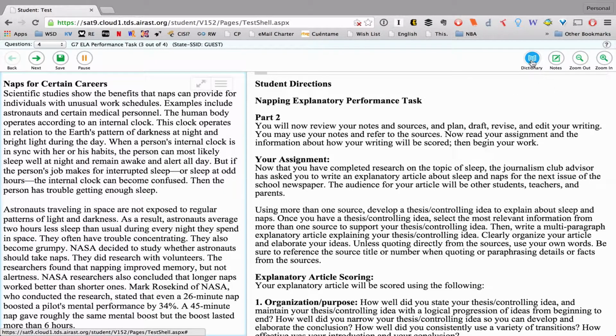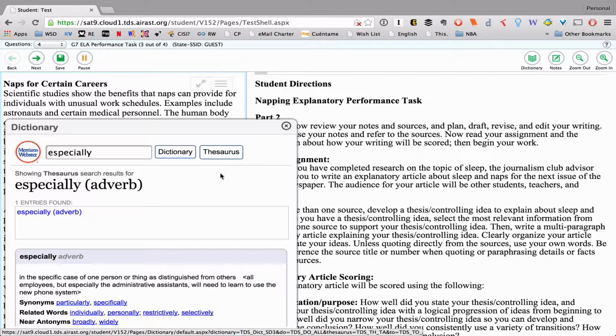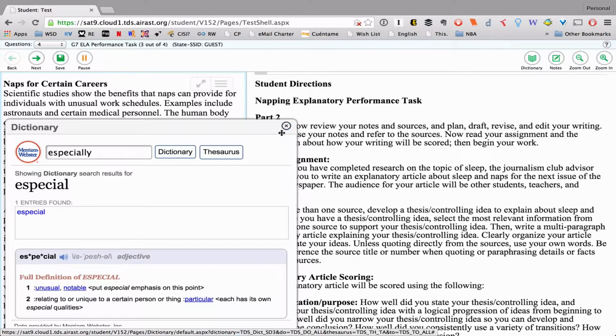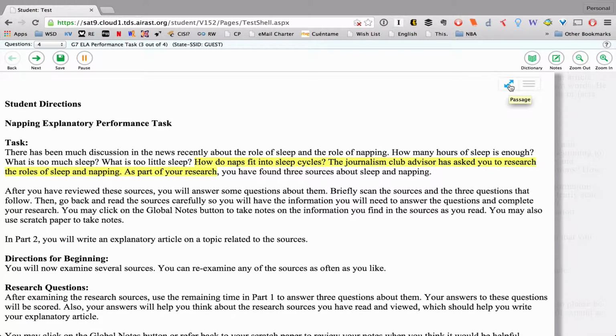Additionally, we do have a dictionary that's built into the English language arts performance task. We have a dictionary available where students can look up any particular word. It's available right up here, and when you click on it, you'll see the last word that you looked up, and you can choose a thesaurus or a dictionary depending on what you're looking for, and click the X to get out of it. You do have the opportunity to expand any passage to take up the full screen.